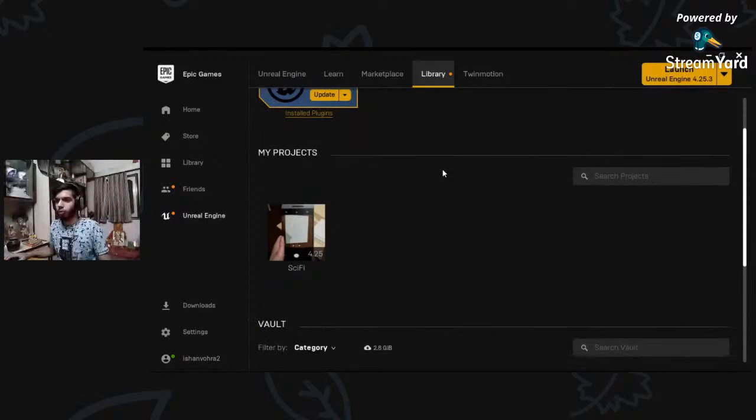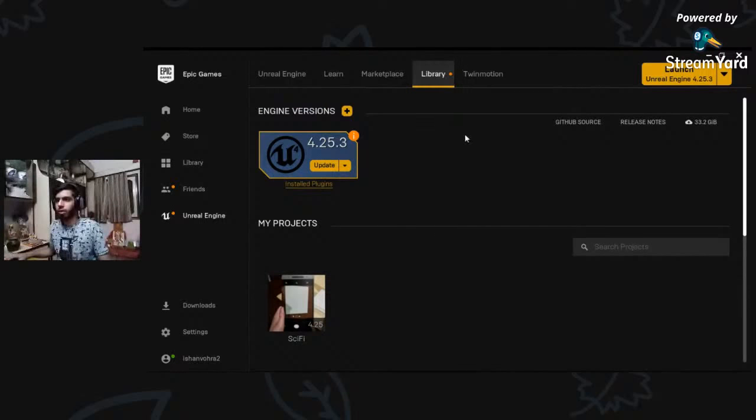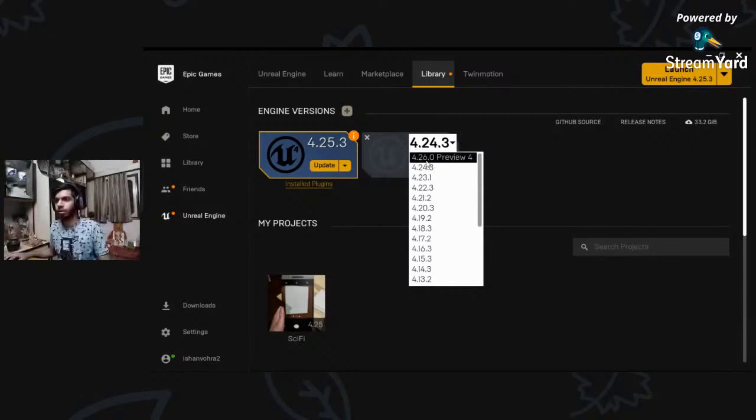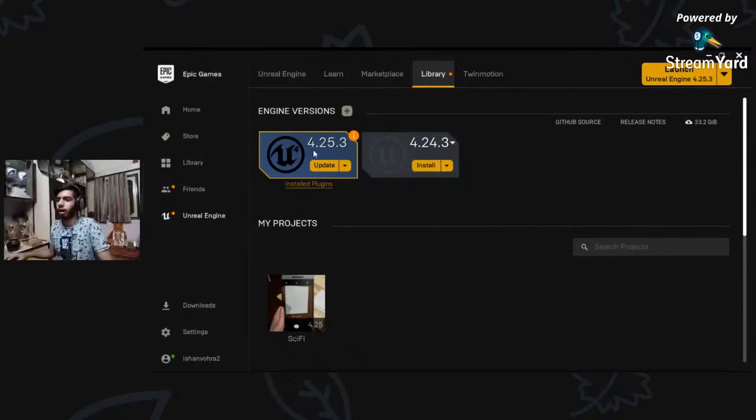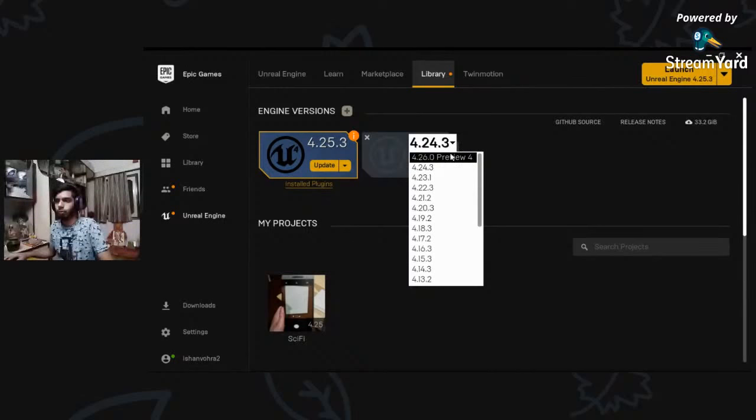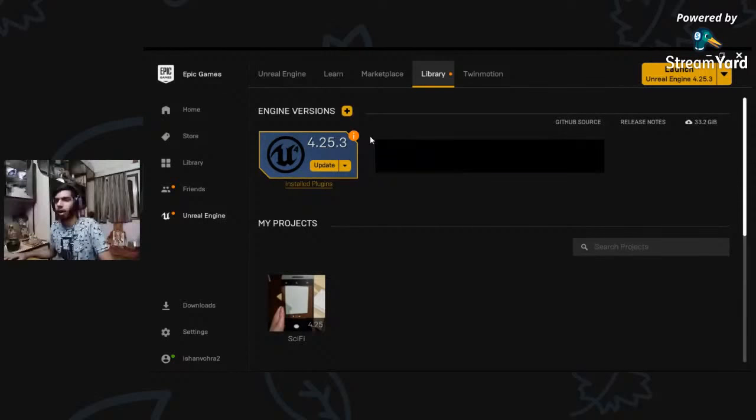Okay, so once you go to the library, you might not have anything here. All you need to do is press this plus button and select the 4.25.3 version, because it's the latest stable version. Preview versions are those versions which are not very stable. These are in beta right now. So beta versions are called preview in Unreal Engine, and you might not want to use those if you're looking for a stable and a good experience.